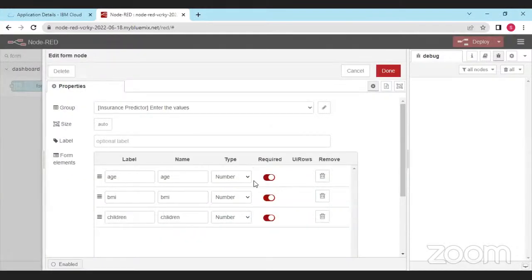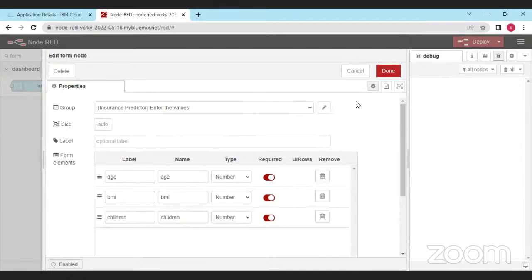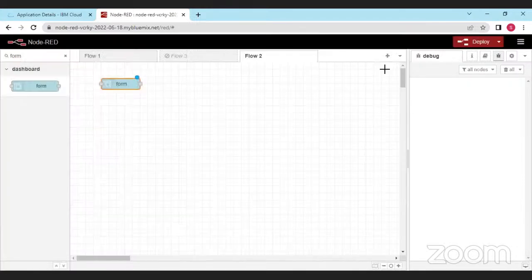I'm showing it again. These three columns are to be added here. Then scroll down, and you can see your submit and cancel buttons. If you want to, you can change the names of the buttons. And then click on done.